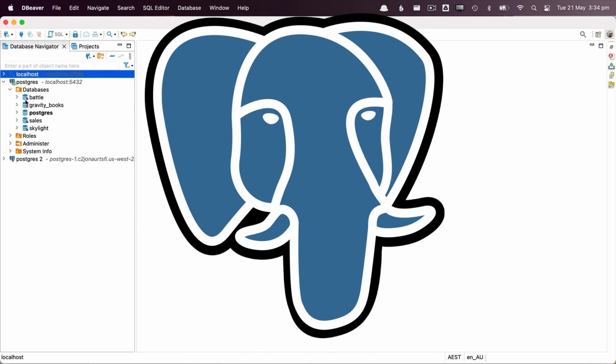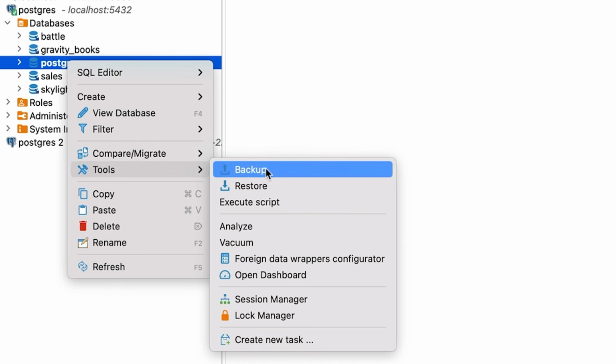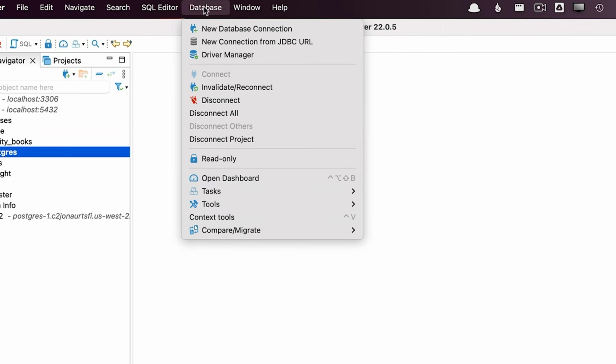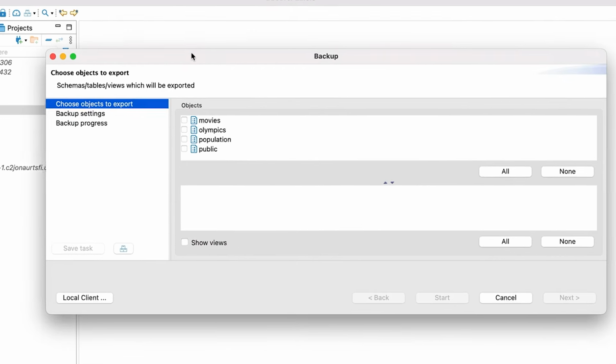First, with Postgres. You can right-click on the database, select Tools, then Backup. Or you can click on the database menu, select Tools, then Backup. You can select this option either on a database or on a schema. This backup window is shown.